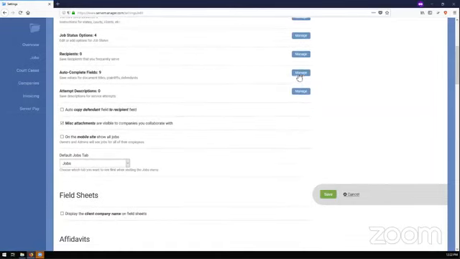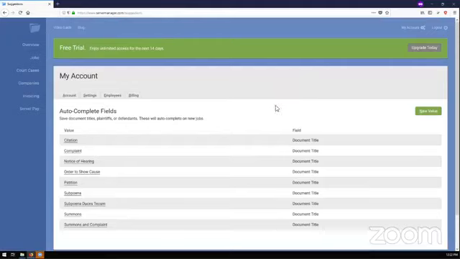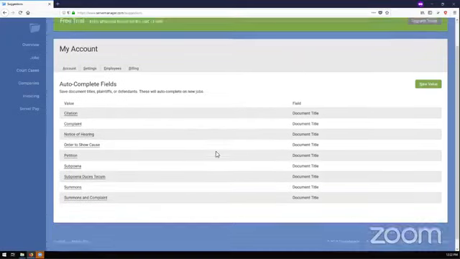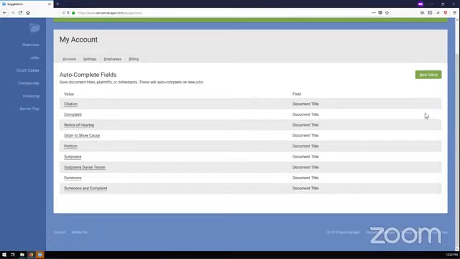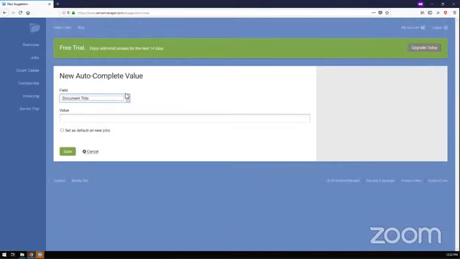We can go down further. For autocomplete fields, we have for documents, plaintiffs, and defendants. All this information we can save here. So if we're only working for one plaintiff, we can save a plaintiff information here. And then every time that we go and we create a new job, and we get to that plaintiff section, we can enter in 3 letters and will allow us the option to select this. Or we can set them as default. And then every time that we go and create the new job, whatever we enter in this value field will automatically populate there.